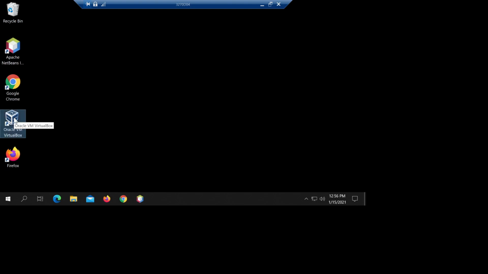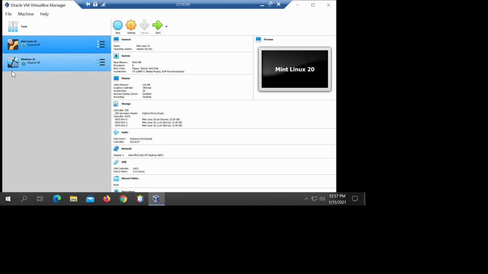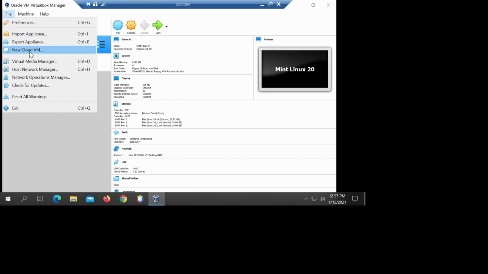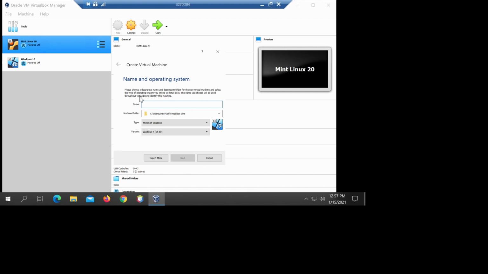So in this video, I'm going to show you how to install Mint Linux 20. So we open up VirtualBox and we are going to create a new virtual machine for Mint Linux. To create a new virtual machine, you can click on New, or you can go to File, Machine, and click on New. Either one is fine. So let's click on New.